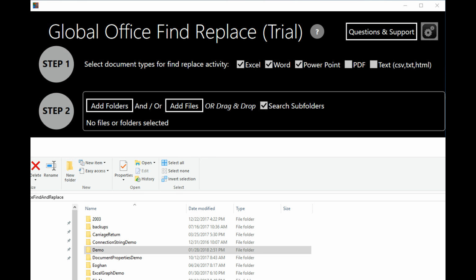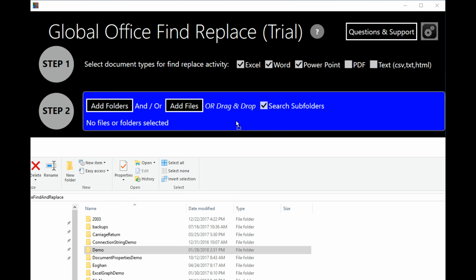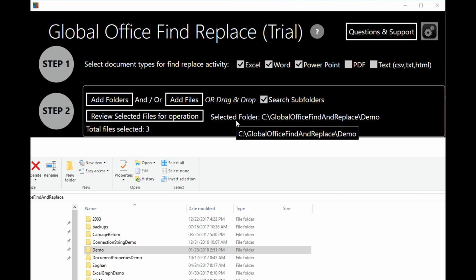Another thing you can do is simply drag and drop from the Windows Explorer the folder that you wish to work with. You may find this to be the most useful way of doing this. So I'm going to go ahead and drag the demo folder into step 2. You'll notice that it'll turn blue, meaning that the file you're dragging into it is acceptable to the program, and simply let go. The program will recalculate, select the folder, and show you how many files there are of the type you selected in step 1.